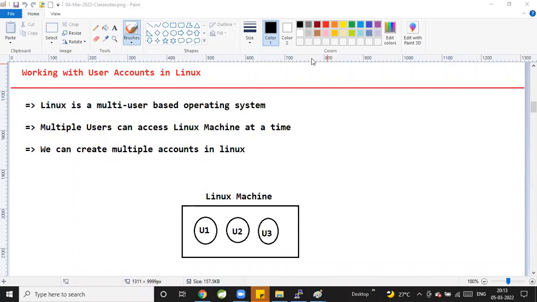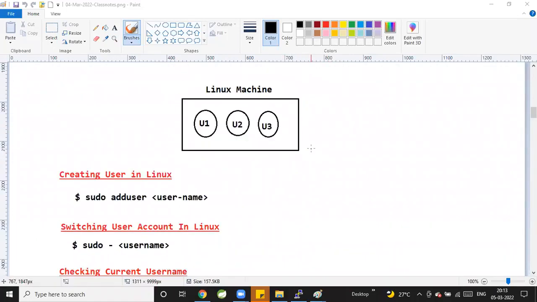Multiple users can connect to a Linux machine at a time and they can perform multitasking. When we created the EC2 instance with Ubuntu OS, by default the ubuntu user was created for our machine. We are able to log in to the Linux machine by using the ubuntu user account. Along with that, we can create multiple accounts in Linux. U1, U2, U3, like that I have created 3 users.